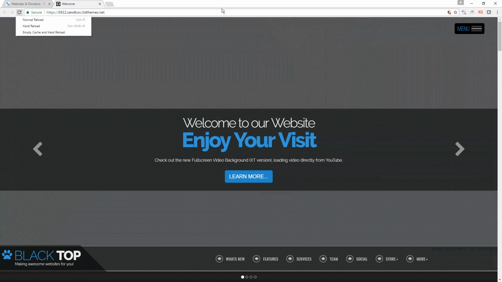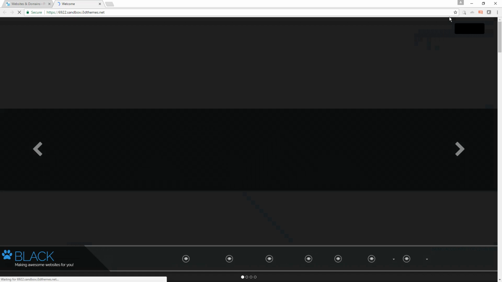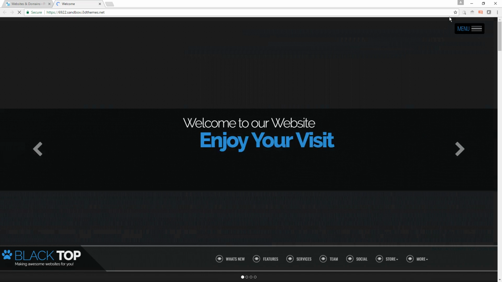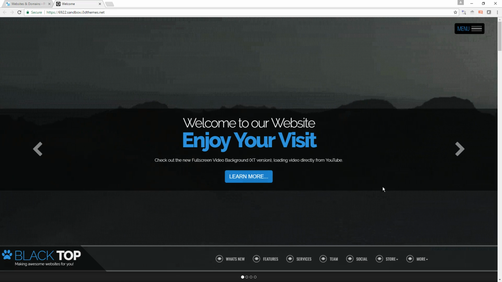Now pay attention here. We're going to want to make sure that we empty the cache, because the JavaScript file may still be cached. So as it's reloading, we're going to see here that this icon will then disappear and not come back. There we go. And notice now that YouTube video is playing in the background. So it's completely secure at this point.